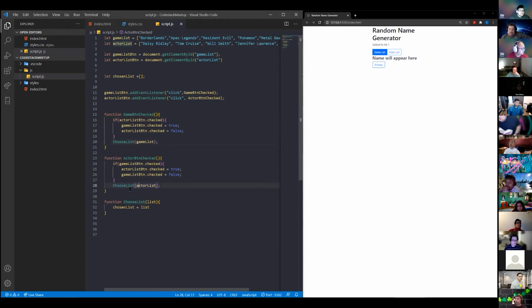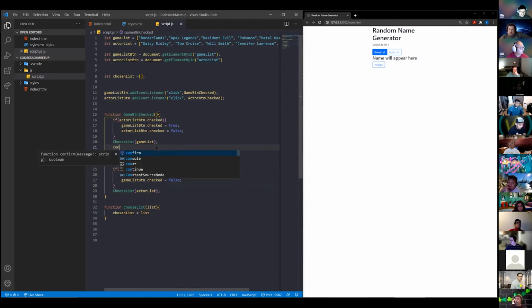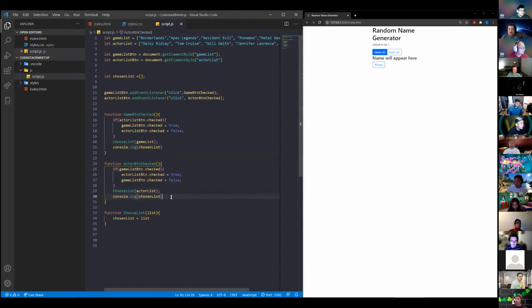And then if the actor button checked function goes, which checks to see if we click on the actor list button, our chosen list will now be actor list. So we can check to see if this works by clicking enter right at the end of line 20. And we're going to write console.log chosen list. And then we're going to copy and paste, and put it at the bottom of this function as well.